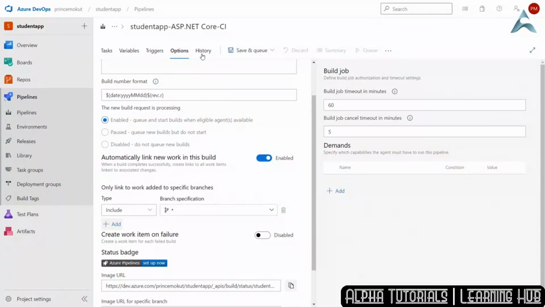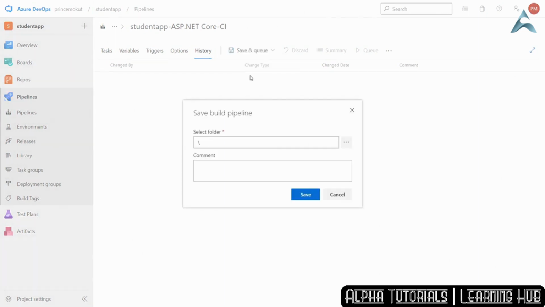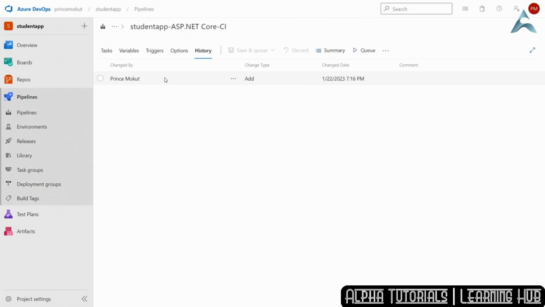Now in the history page, it shows records of changes that have been made to this pipeline. This is quite useful for audit purposes, but we don't have anything listed here because this is a new pipeline and hasn't been saved yet. So if I click on the Save and Queue button and then select the Save option and click the Save button, then now there is a record in the history page.